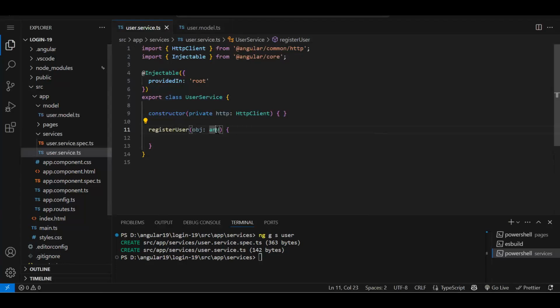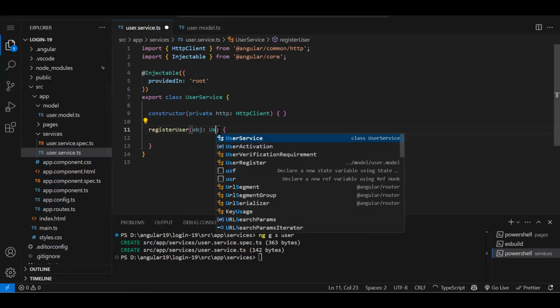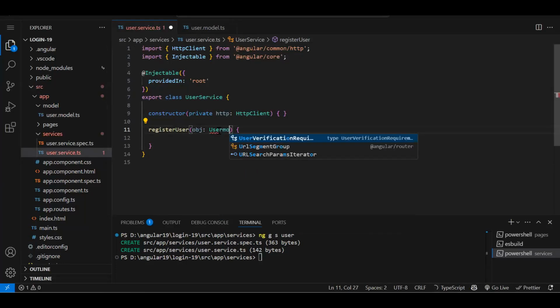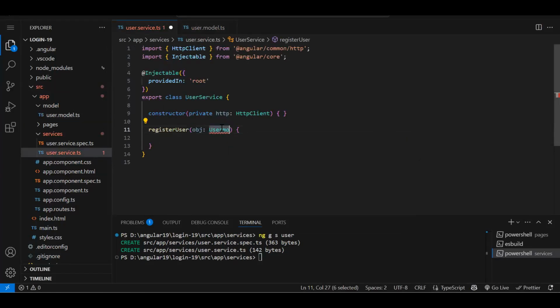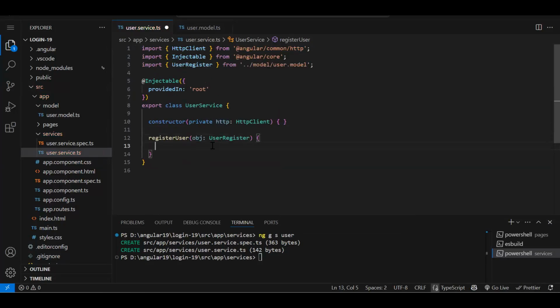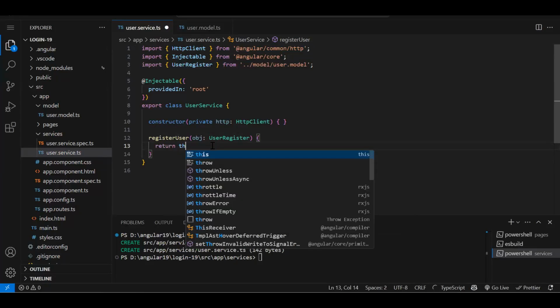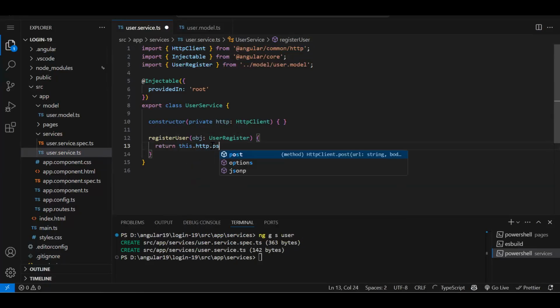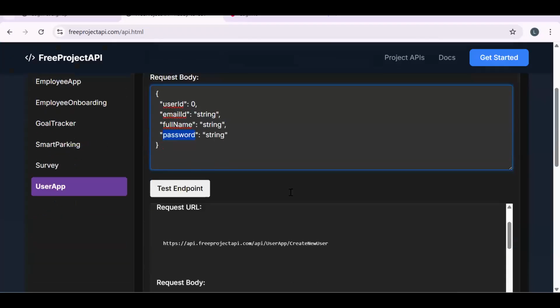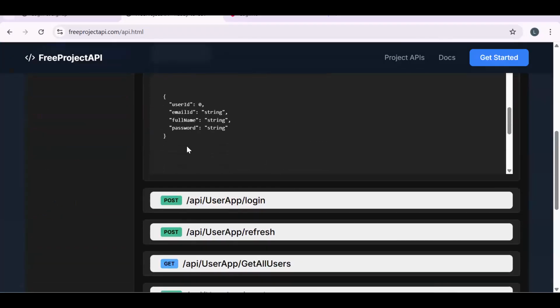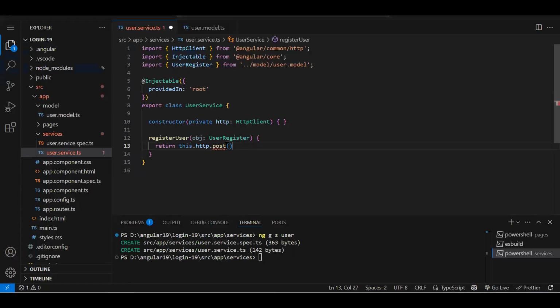Now in the user service, instead of any, we are going to receive the user model. What's the name of it? UserRegister, sorry. This type of data we are going to get. So we will provide a proper data type over here. Now here we are going to return this.http.post API call. If you check the response type of this API, see, we are getting the same API, right? So here you need to provide the data type also.